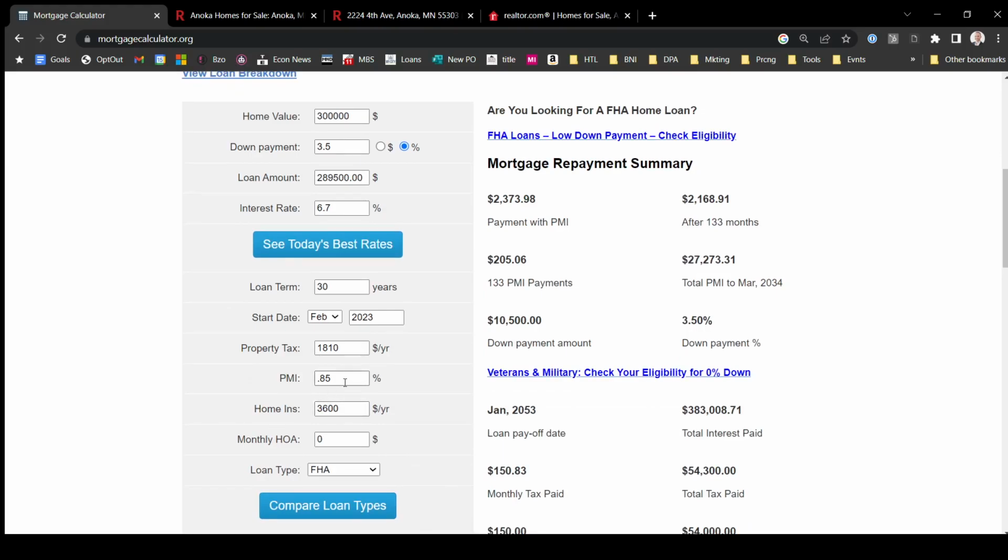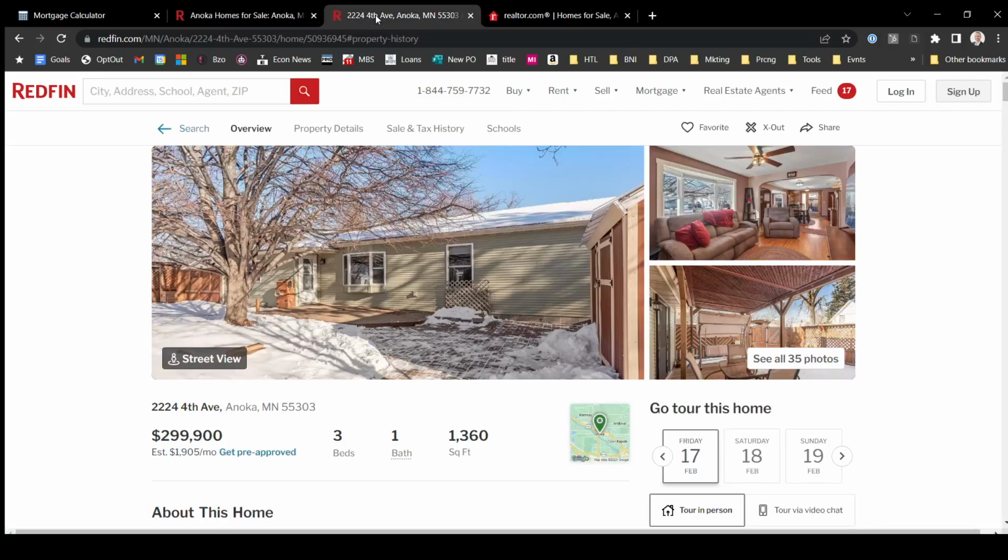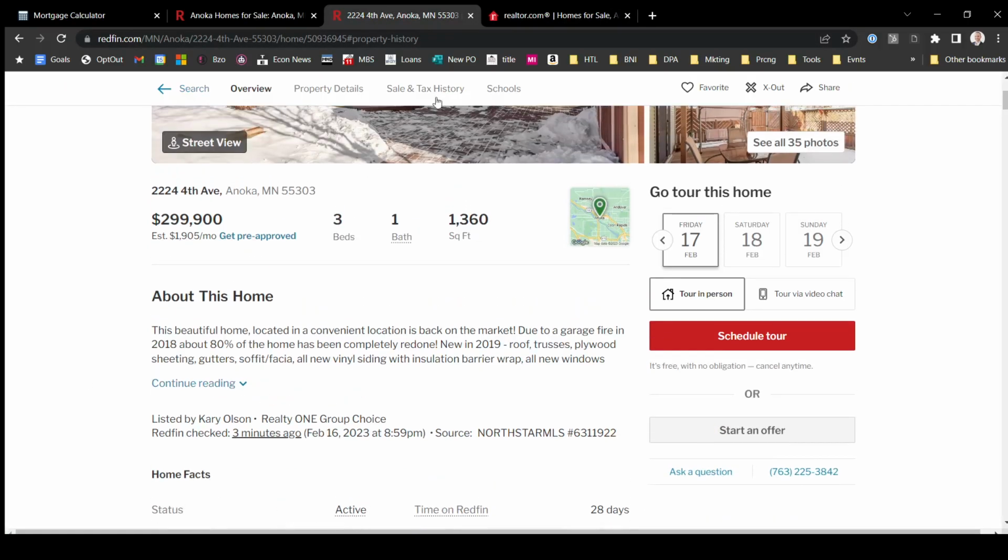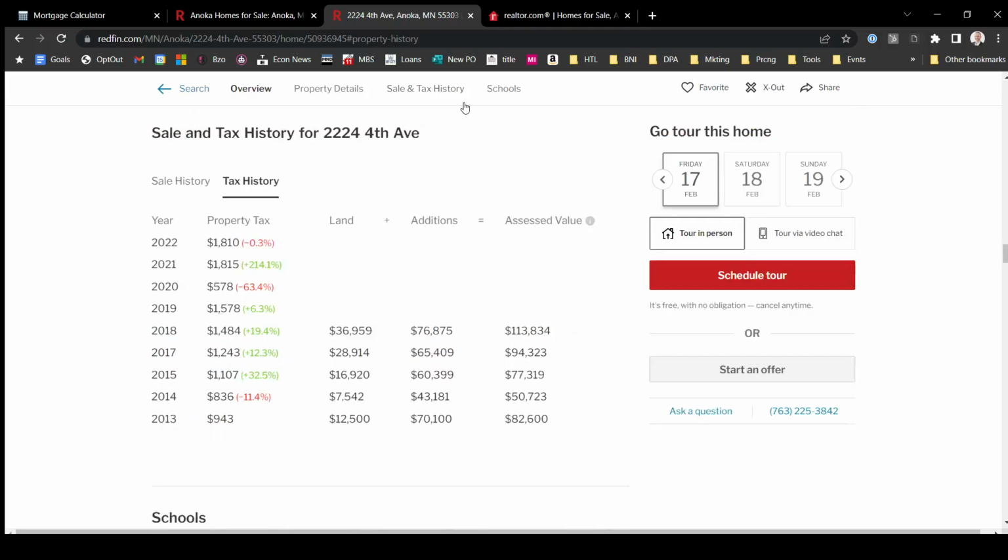Now, why the huge discrepancy? If we go back to this house and we look at the tax, if they would show it, I doubt they will here, but you can look at where the assessed value was still mentioned and taxes weren't much lower. Taxes were based off of a $113,000 assessment for this property. Now remember, they're trying to sell it for $300,000.